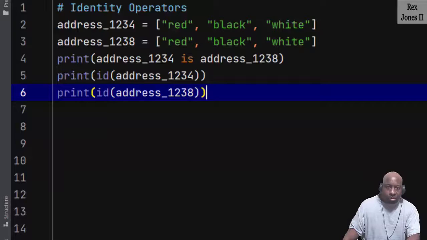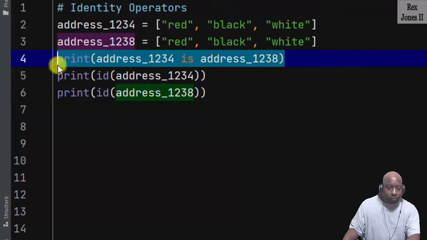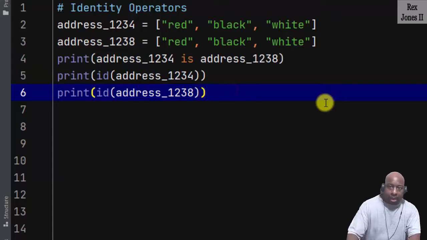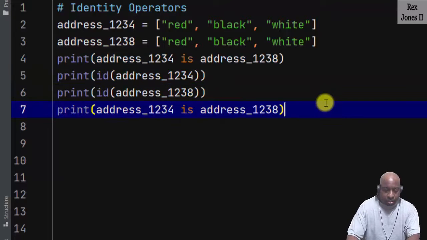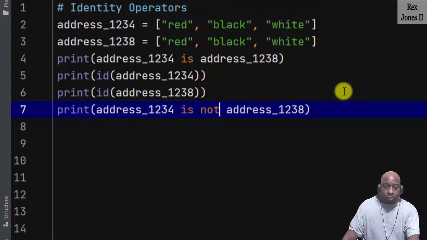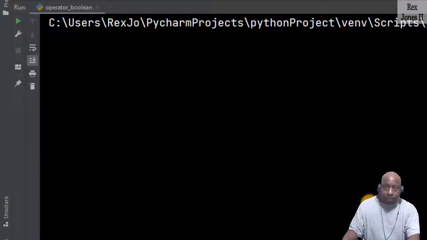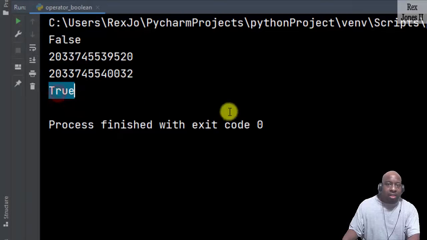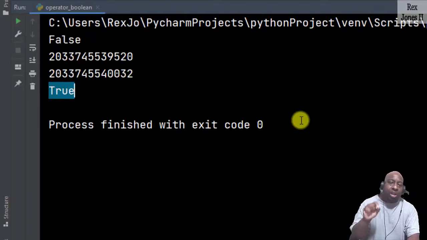Now, I'm going to copy and paste this identity operator and change it to be is not. Run, and we see true in the console because both objects are not the same.